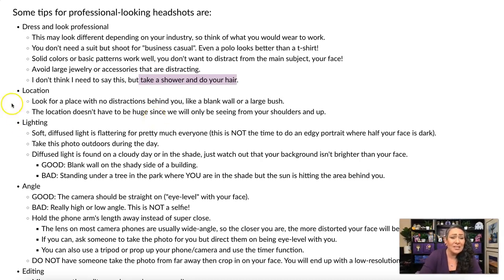Okay, so next, location. You want to look for a place that has no distractions behind you, like a blank wall or a large bush. Now, below this video, I have a whole other video where I actually go out and do the assignment so you guys can see exactly what I'm talking about. But I just want to go over this stuff real quick for you.